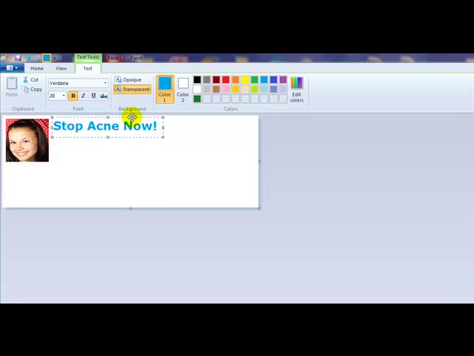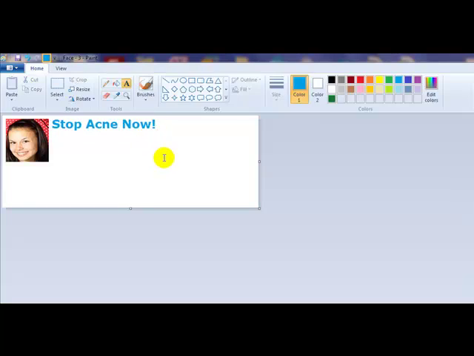I want it to be a little flush with the top there, so I'm going to bring it down just a little bit here, and I'm going to slide it up there to get it flush with the top, right about somewhere out there. And then I want it a little bit more to the right, maybe slide it down. And then I want to lock it. So that's locked. Stop acne now.